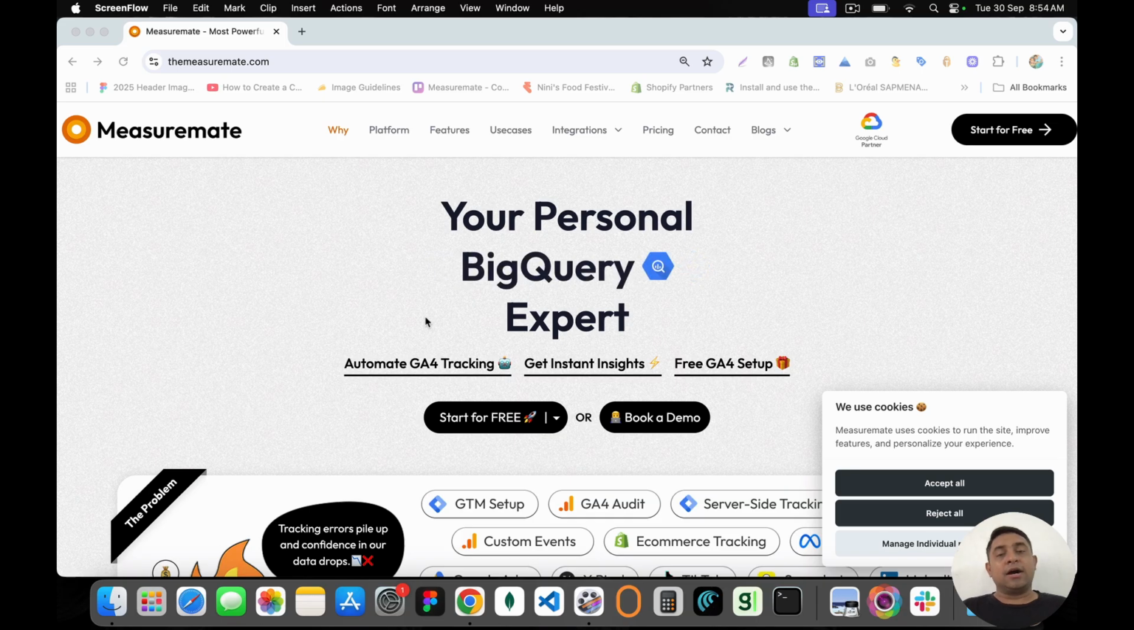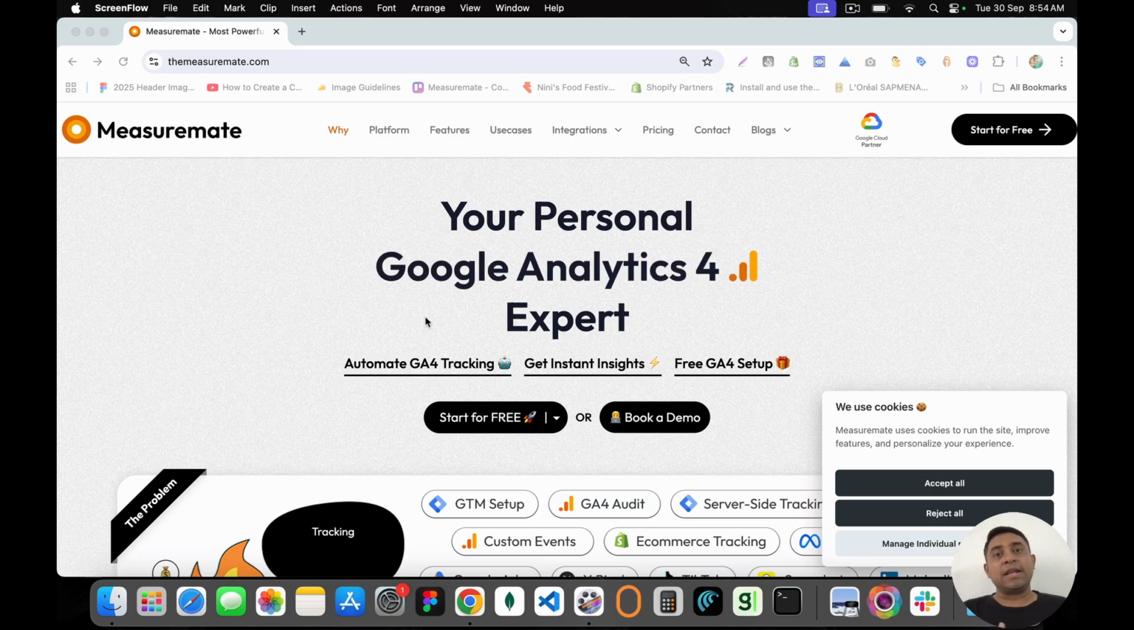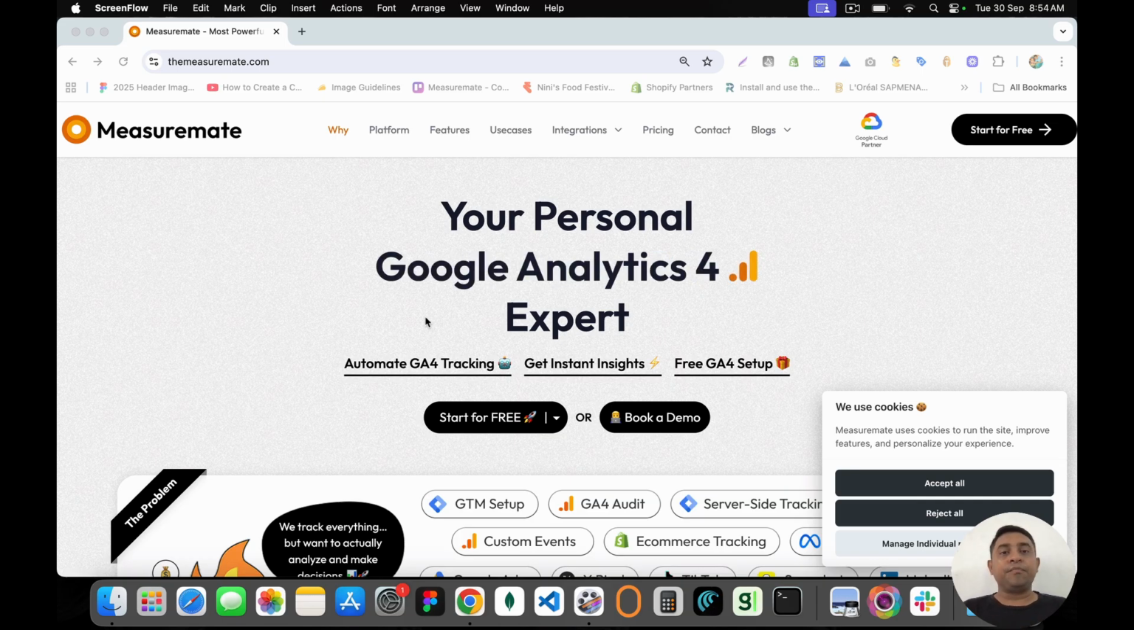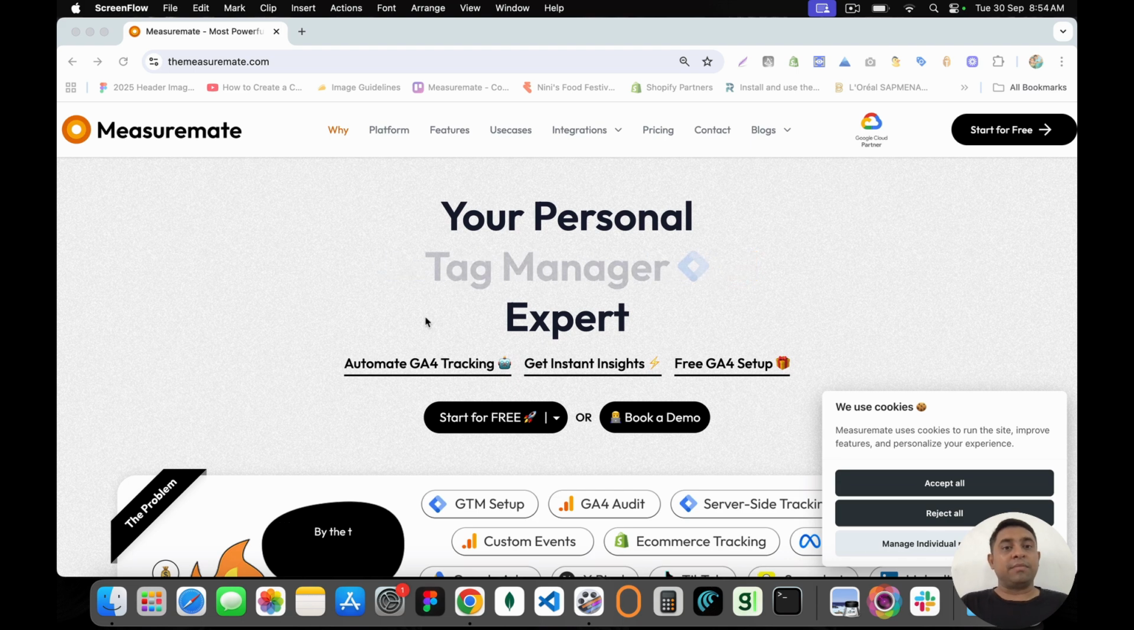a headache because it involves multiple parties and there is no particular collaborative tool which allows you to work in a same place. Developers, testers, marketers, and even product managers, everybody can get involved in this one particular tool and make the tagging process smoother, easier, and faster. So let me take you through Measuremate.